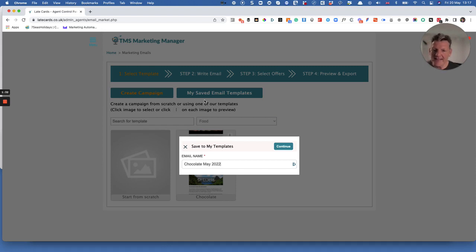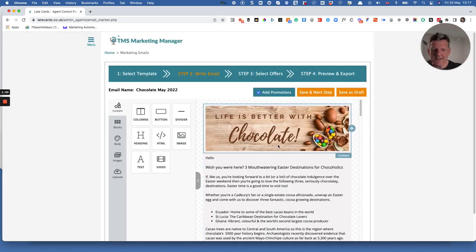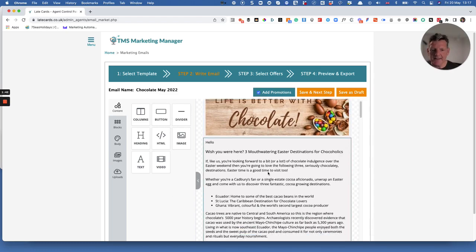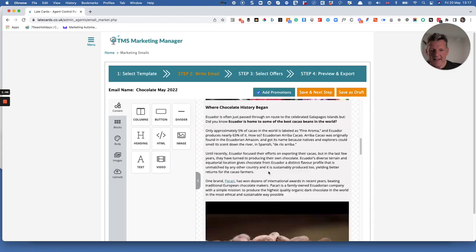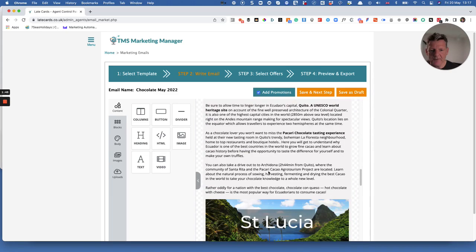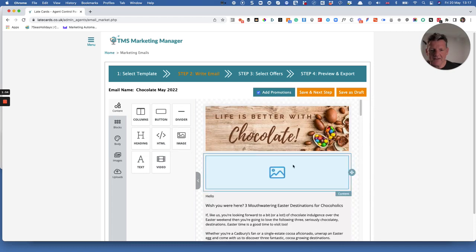Whatever name you enter here, when you search on that name in My Saved Email Templates, then you'll be able to find the email. And it loads, as you can see, instantly in our drag and drop editor. And you'll have seen this because it's one of our old email templates that you've used before. And what you can do here is you can either drag in new images. So I can just drag that in there and add a new image.